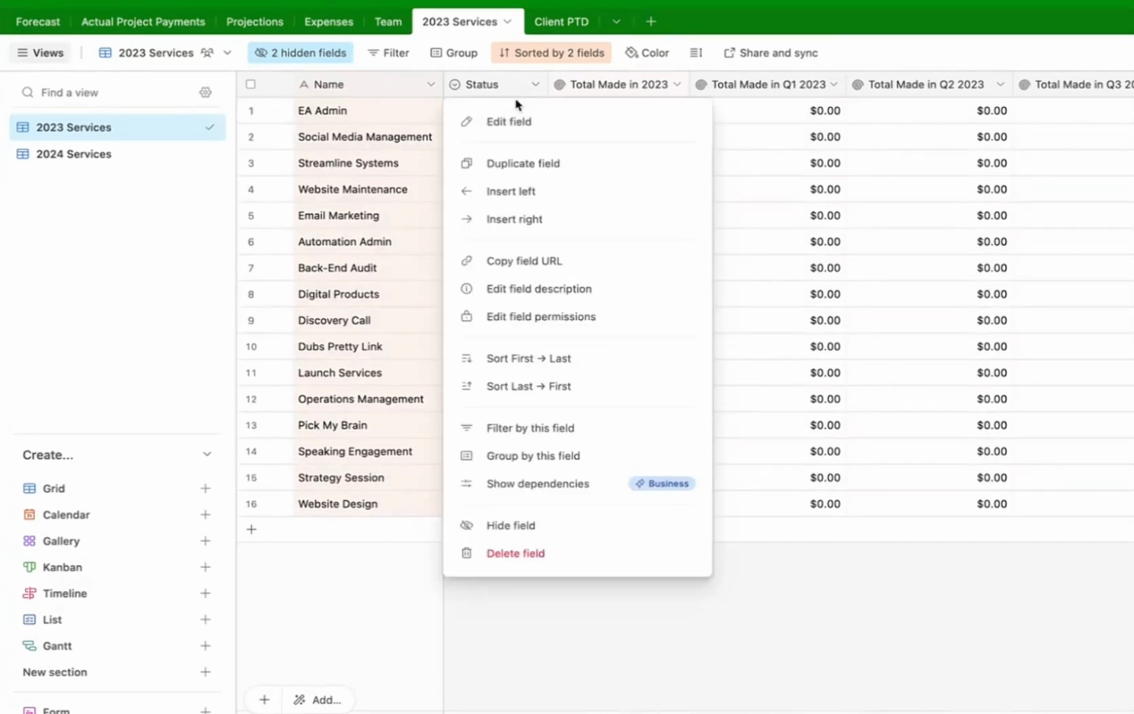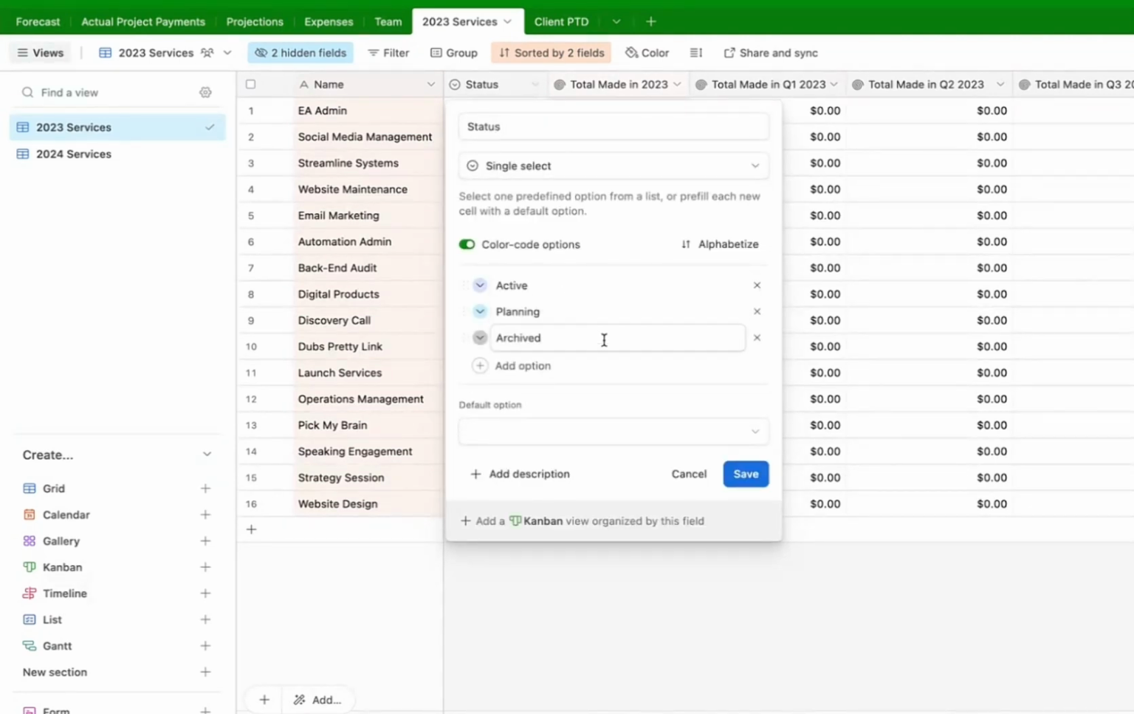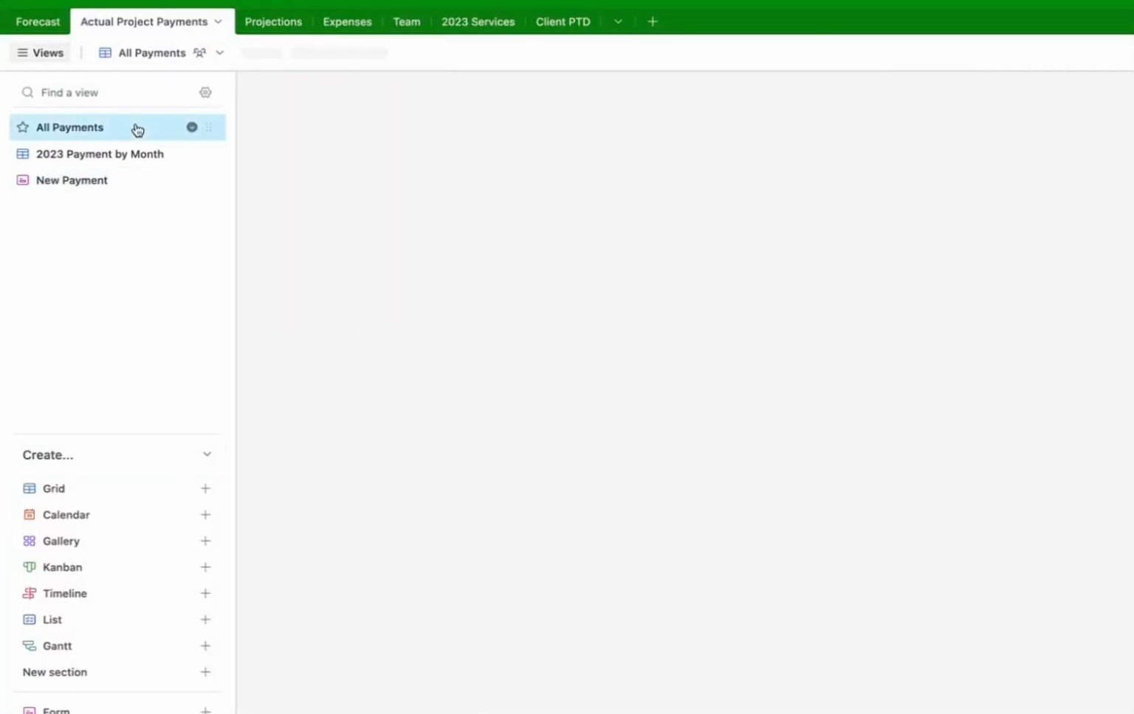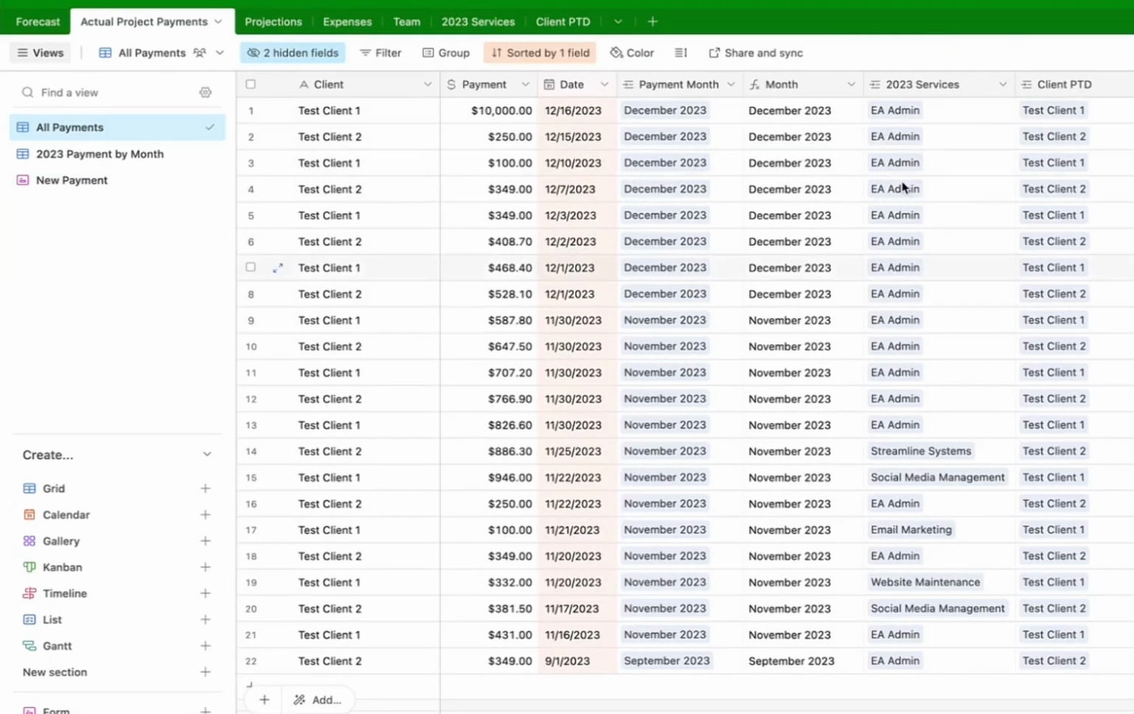So there are statuses that I've created that say those exact things. Those statuses are active, planning, and archived. And this is just internal, so it doesn't do anything on the front end. These statuses don't hit the forecast, but the actual naming field shows up inside of this actual payment. So I can select that and it goes towards the services total.